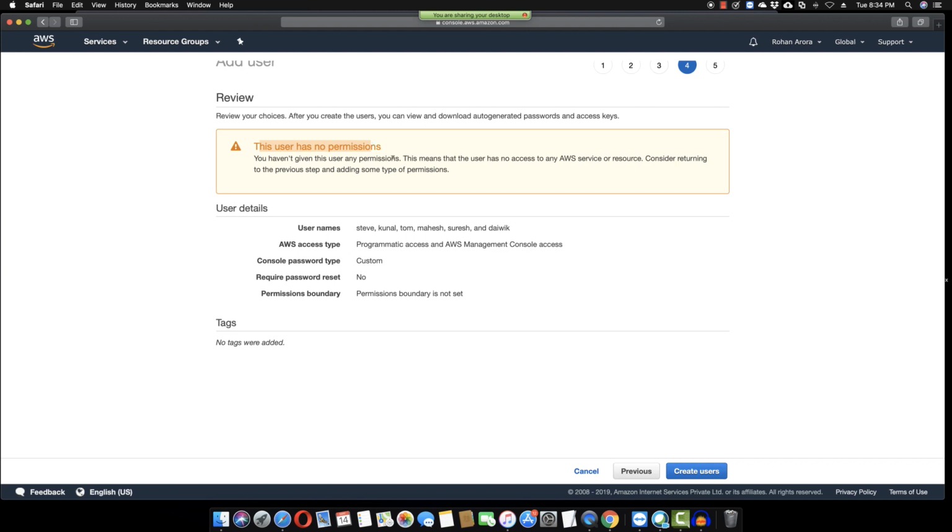So what we have done so far, these are 6 users with 2 types of access. I've set a custom password. They will not get any option to change the passwords at first sign in. And as of now, there's no permission or permission boundary. I'm sorry, they don't have any permissions. Of course, they have 2 access types, but they don't have any permissions.